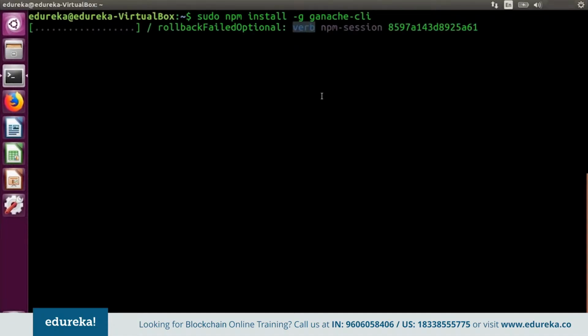Now note that sudo is used so that the user has authority over the existing files. Ganache CLI only runs when our Node.js version is at least greater than 6.11, and ours is 6.13, which looks good. So now we'll just wait for it to get installed. This might take a little while.